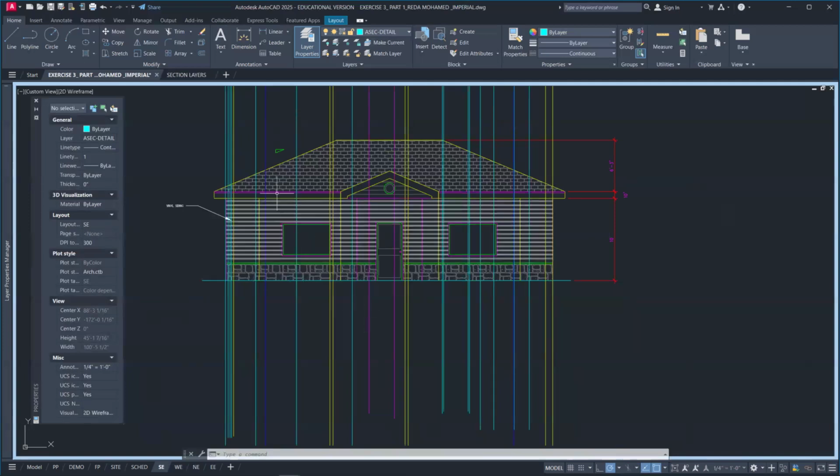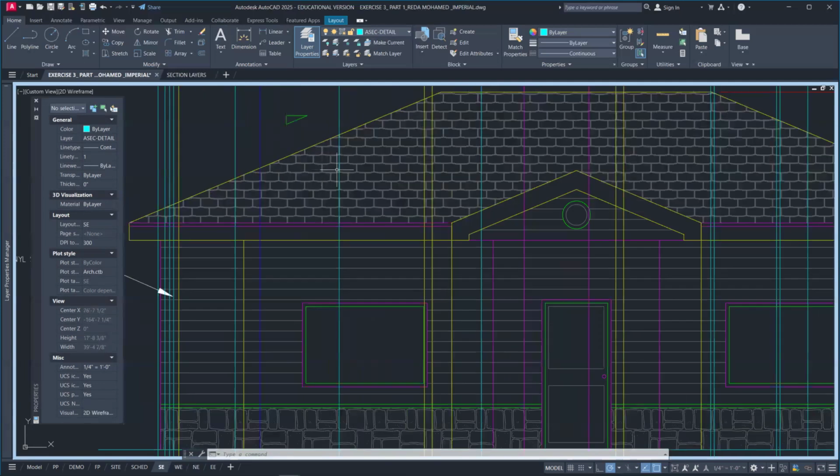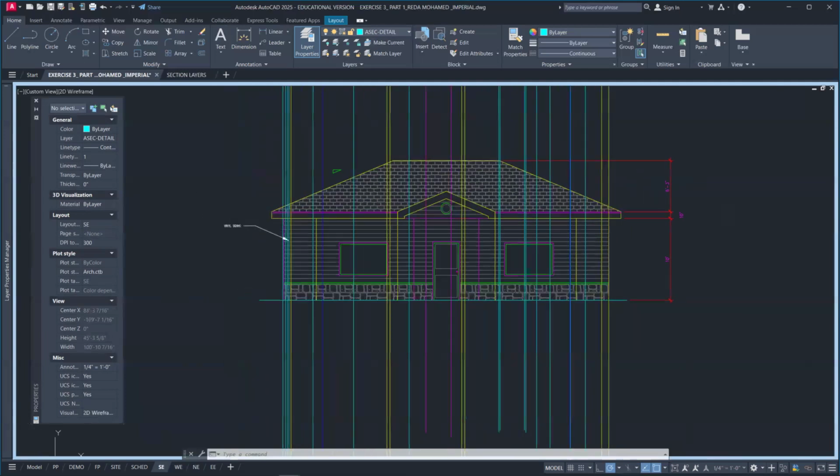Okay, so there's the blue line. That's where the roof will be cut. Okay, so we'll do the cutting and cleaning up in the next video.